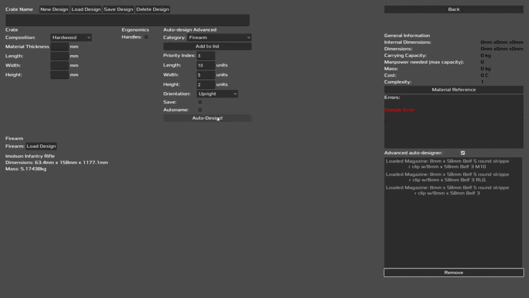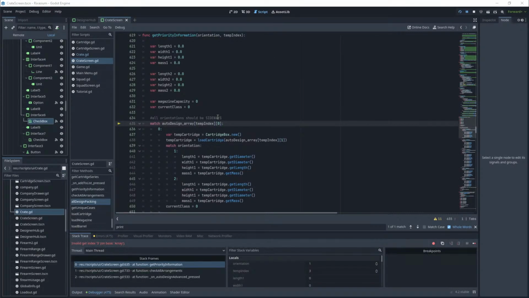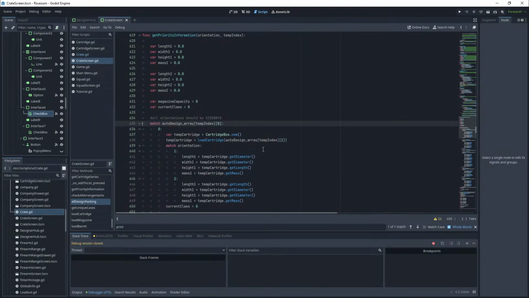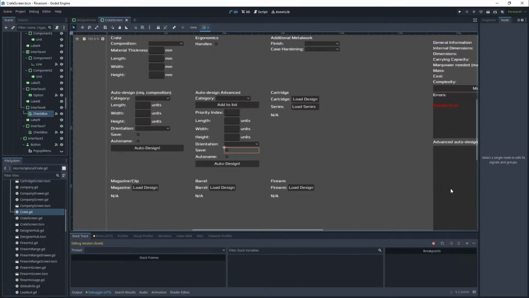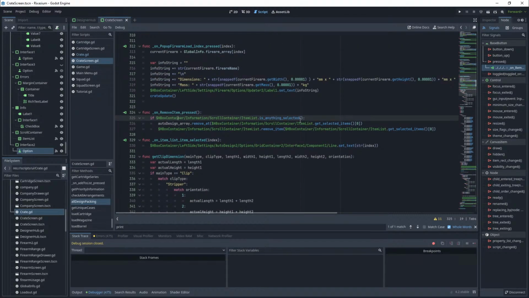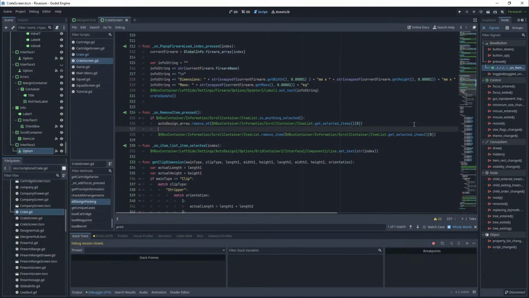What happens if we remove this one? Remove. Let's go check. Yeah, that should remove it for sure. Oh, it doesn't. I thought it did. Hopefully the design feature works properly. Try that again.